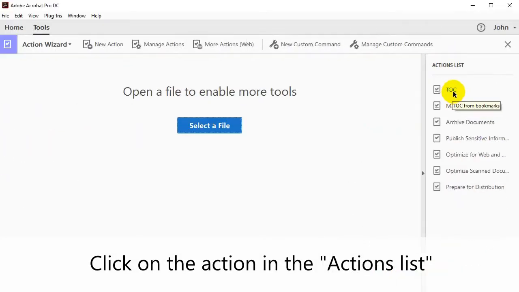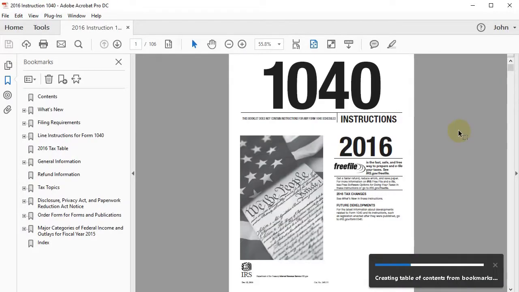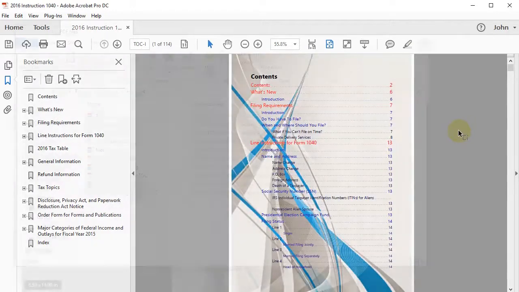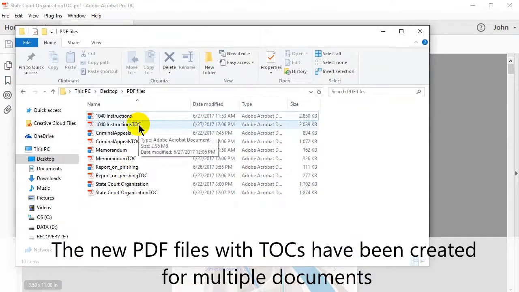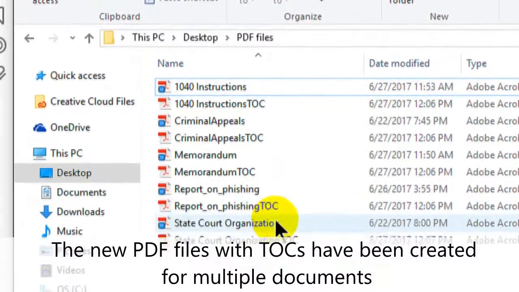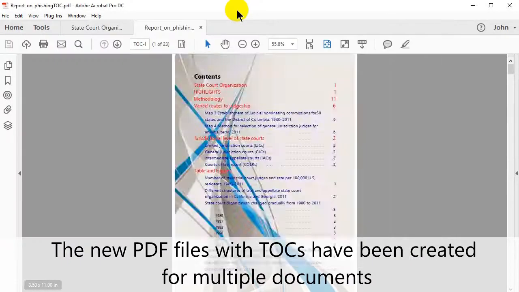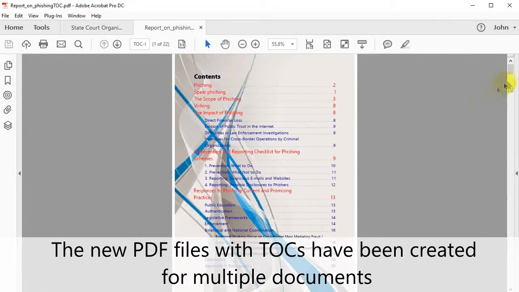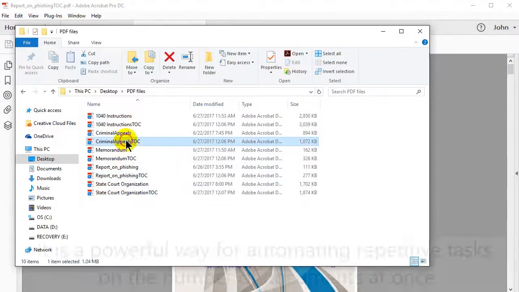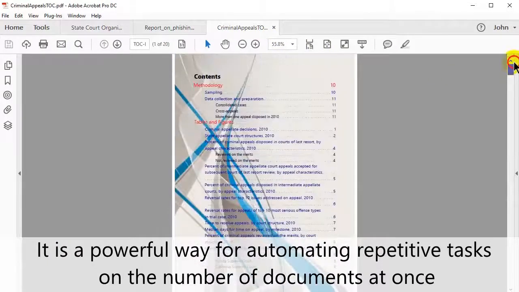Try clicking on it, then press the Start button to execute the action. After processing, the new PDF files with tables of contents will have been created for multiple documents. This is a powerful way to automate repetitive tasks on multiple documents at once.